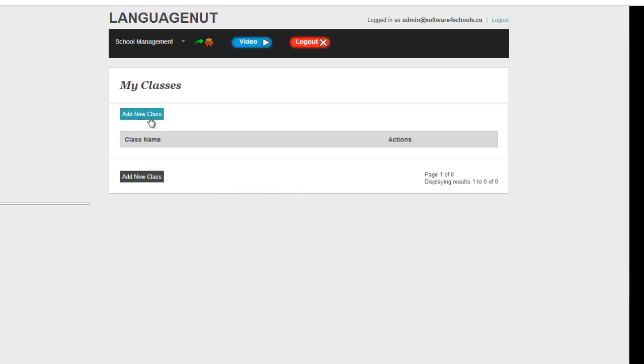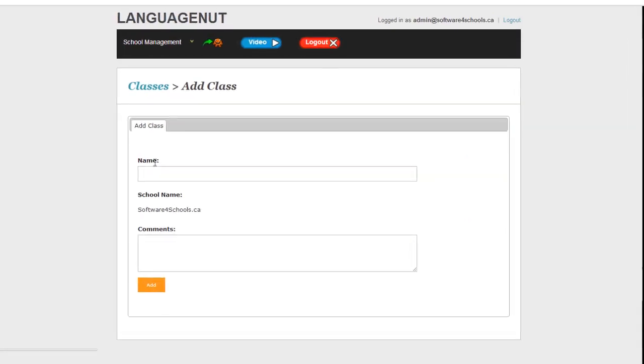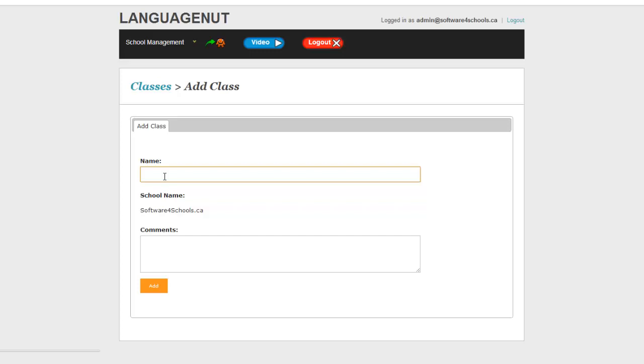So I don't have any classes, so I need to add a class. My school has 3 classes that are all going to be using LanguageNut. So let's add that first class, and this is the name of the class, and I'm just going to call this grade 3. And I can have some comments here. Maybe that they're studying French, German, 3 times a week, once a week, homework, just some comments, ideal for substitute teachers to pick up where you've left off.